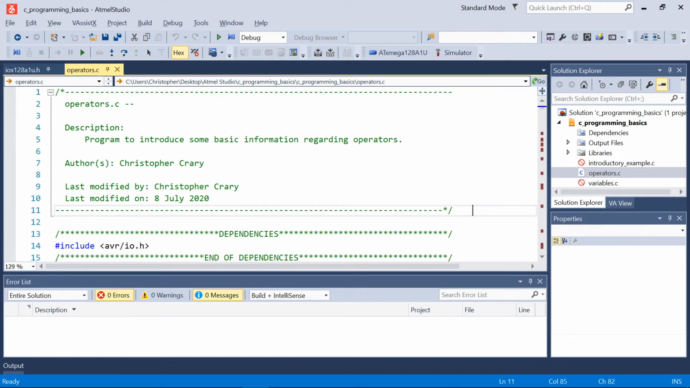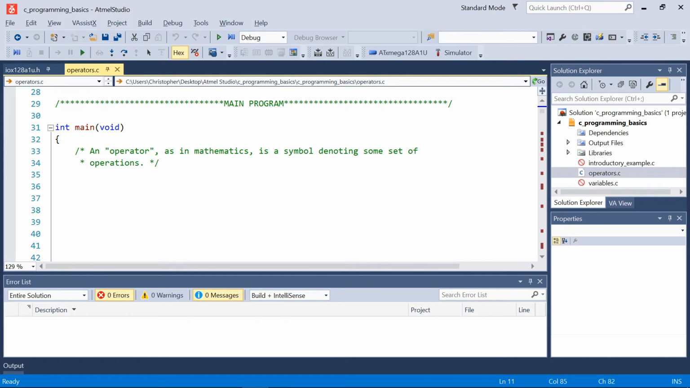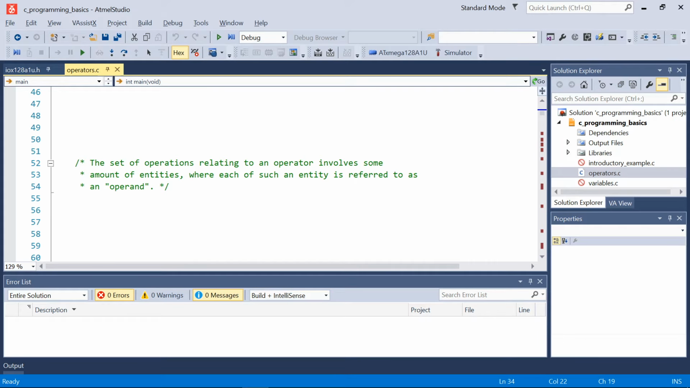Hey guys, in this video, let's discuss briefly the notion of operators within the C programming language. So overall, just as in mathematics, an operator is a symbol that denotes some set of operations. Now, also just as in mathematics, the set of operations relating to some operator will ultimately involve some amount of entities, and each of these entities will generally be referred to as an operand.